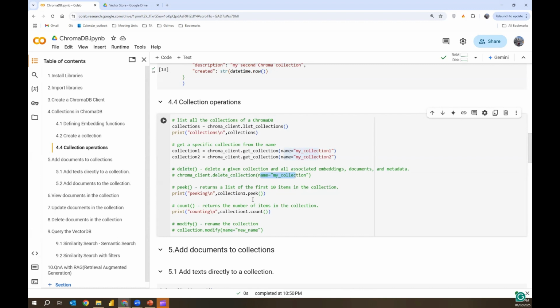And also the peek command: after getting a collection from our Chroma DB, we can use this peek command to see what we have inside, basically the documents in these collections. And collection.count will also provide the number of documents you have in these collections. Also, if you need to rename your collection, you can use collection.modify, and within brackets you can provide a new name. All right, so these are some of the operations that you can use to update, modify, delete, or change your collections in Chroma DB.